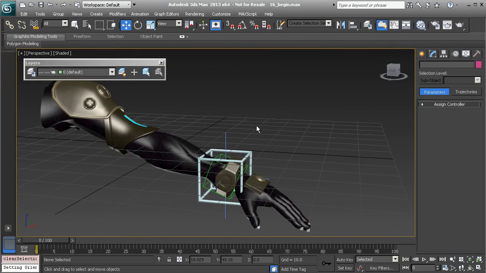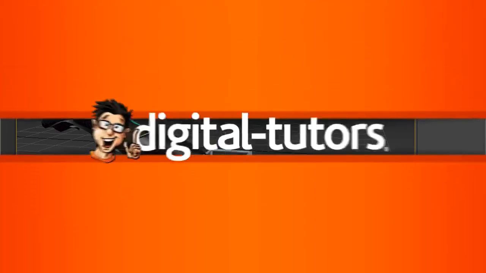All right, but that's it for this lesson. In the next lesson, we are going to start the process of creating custom attributes to drive other areas on our arm rig.